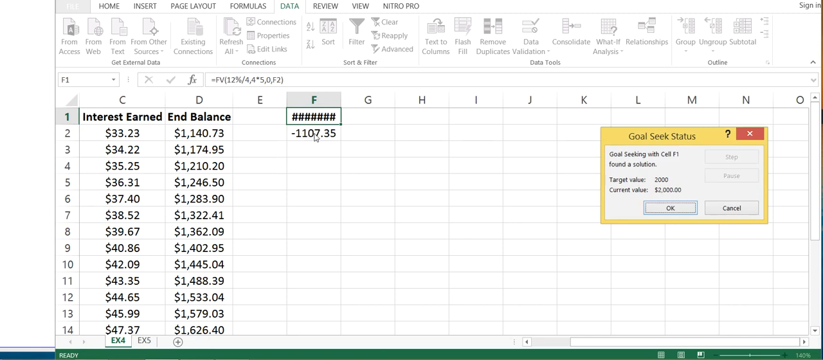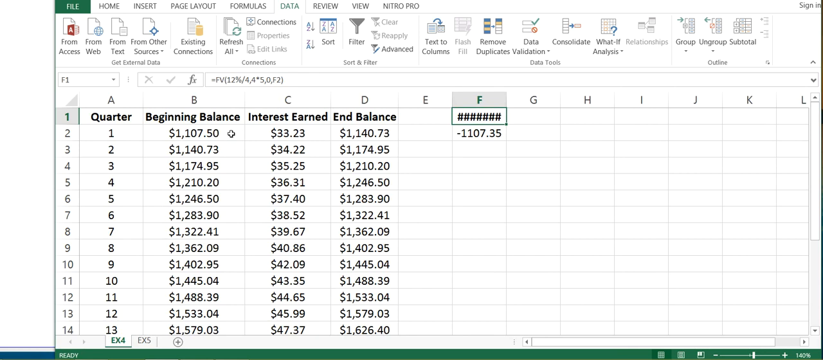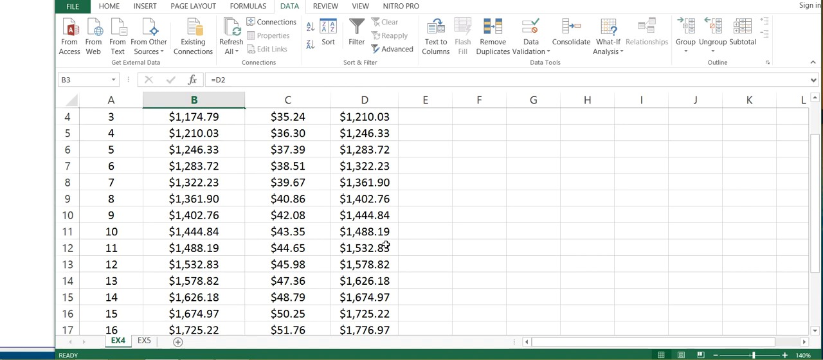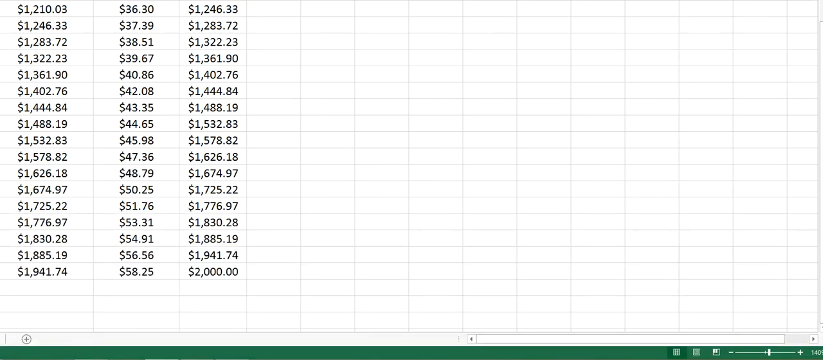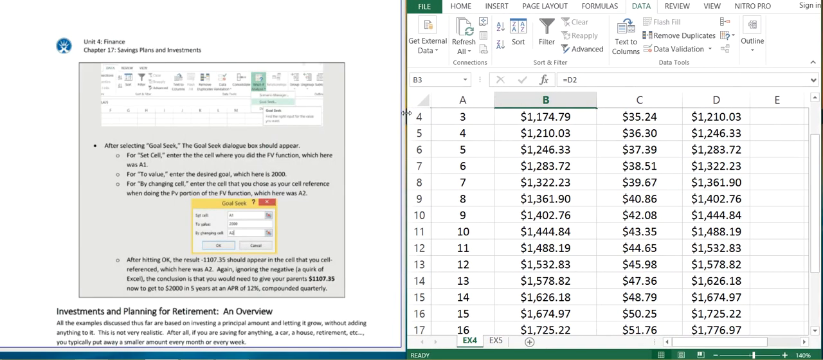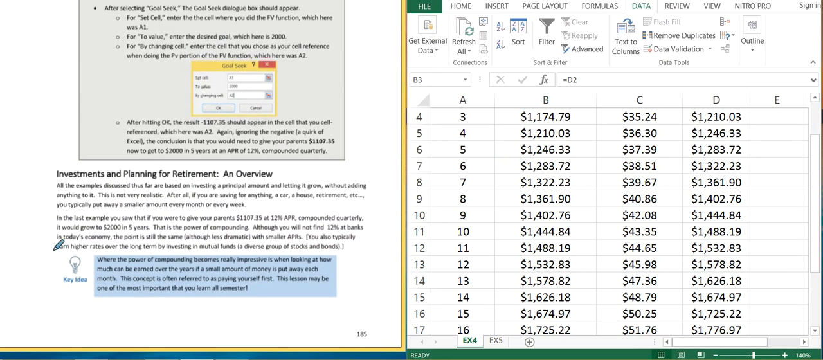And what we get is 1107.35. If I wanted to double check that, let's go back to my spreadsheet. It's real close to where we left off. If I change that to 1107.35, that's going to get me as close as I can, to the nearest penny, to $2,000 in these conditions. All right, so that is the future value Goal Seek process that we can use to plan for a goal. We'll come back to that later as well when we start planning for other things.